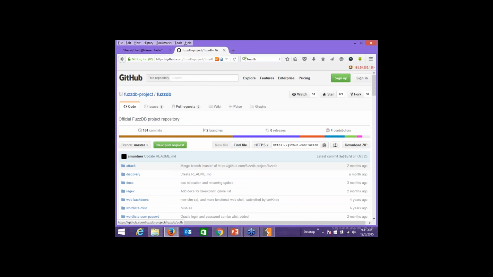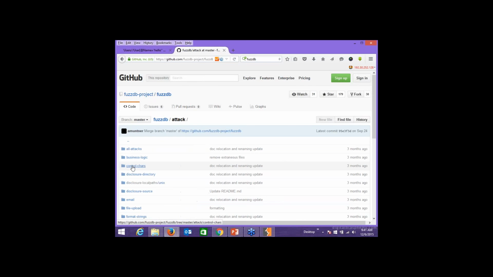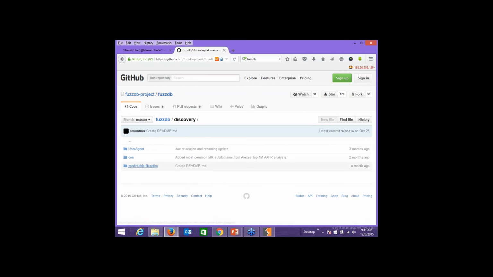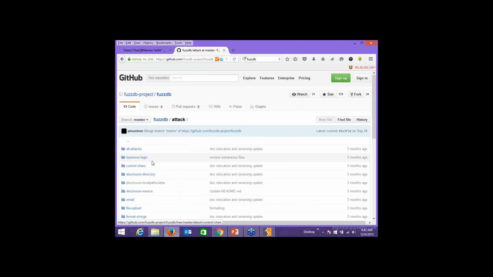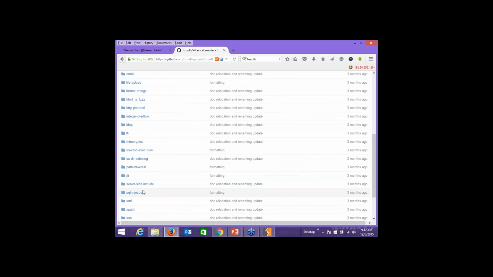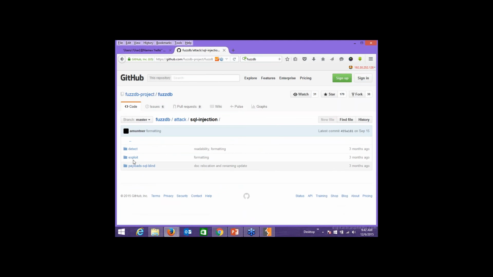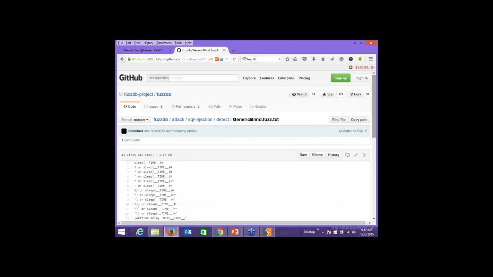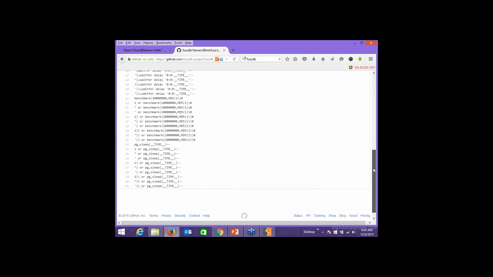So if you go out here to the FuzzDB, you're going to see that I'm going to click Attack. Let's go to Discovery. So I'm going to click Discovery. Now I'll choose Attack. Sorry about that. So I'll go to Attack, and I want to do SQL injection. So now I'm going to go under Detect, and let's do, how big is that? 42 lines? Yeah, there you go.